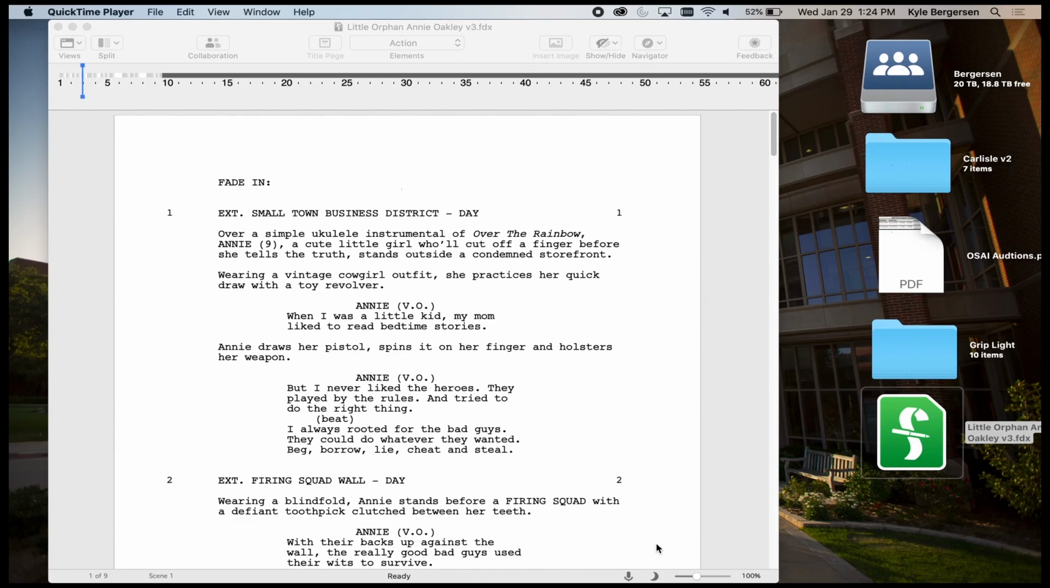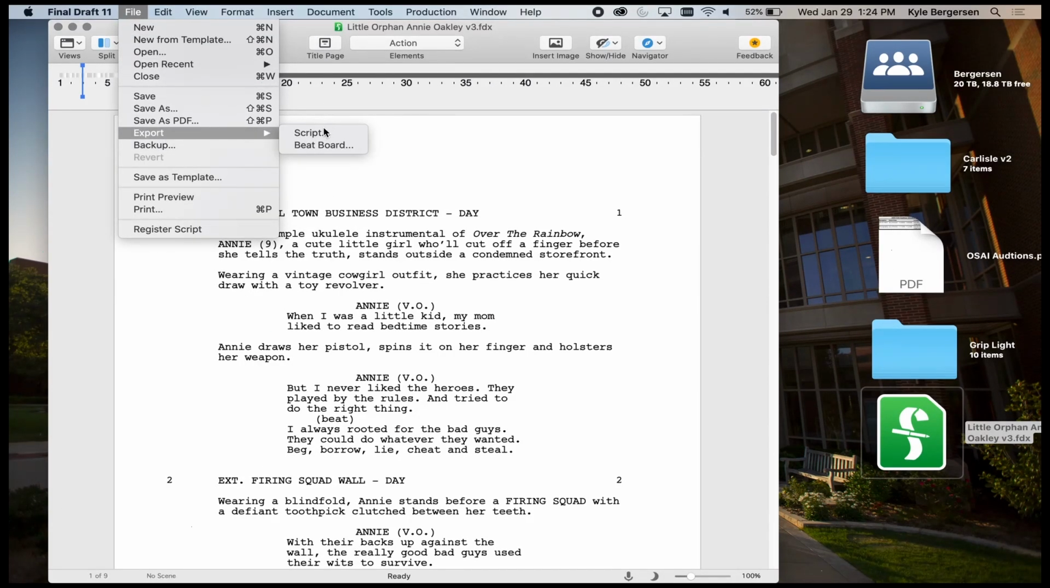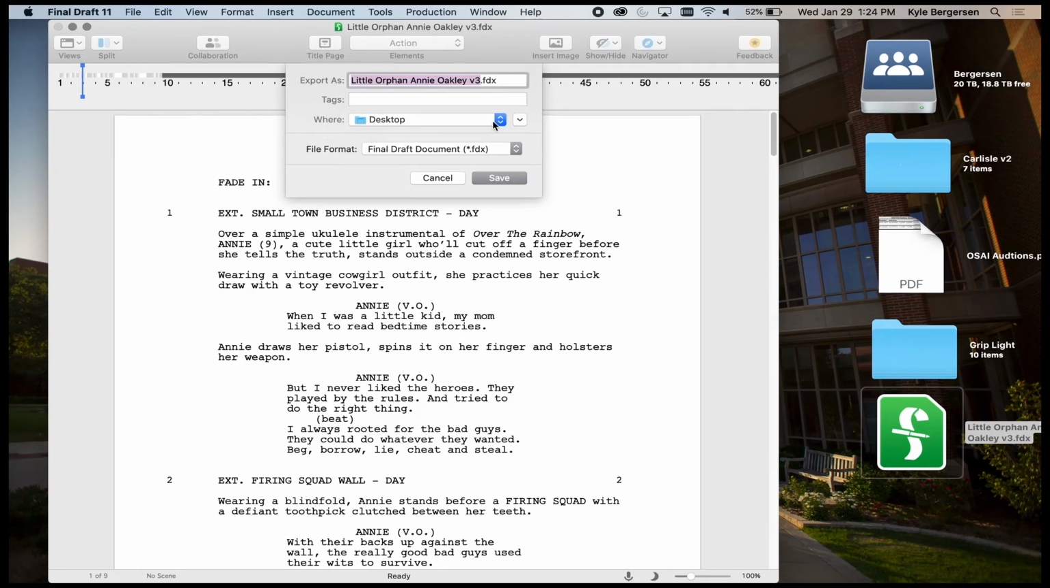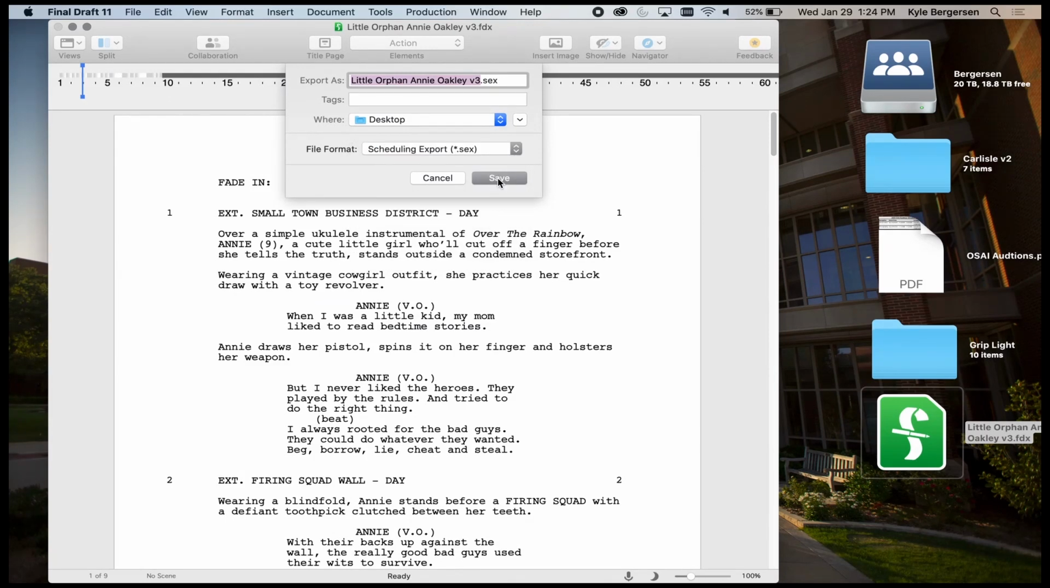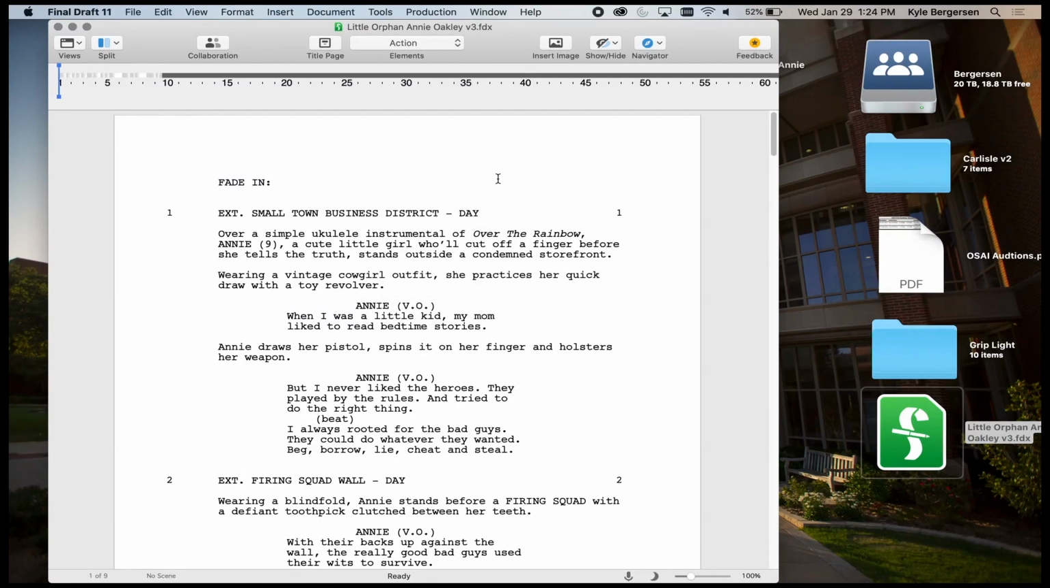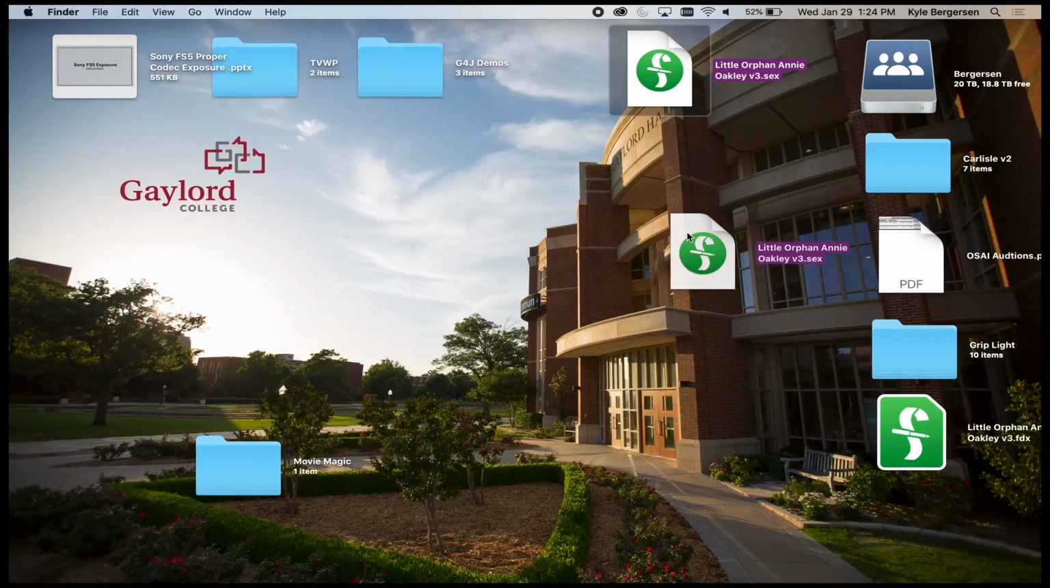Before we can get our hands dirty using Movie Magic Scheduling, the first thing we have to do is export our script so that it can use this information. Once you've got your green light, make sure that you've got the numbered headings for each scene in your script. Then we will go to File, Export Script, and scroll down to the scheduling export .sex, and we will export that to our desktop, and this is what we will open up in Movie Magic Scheduling.